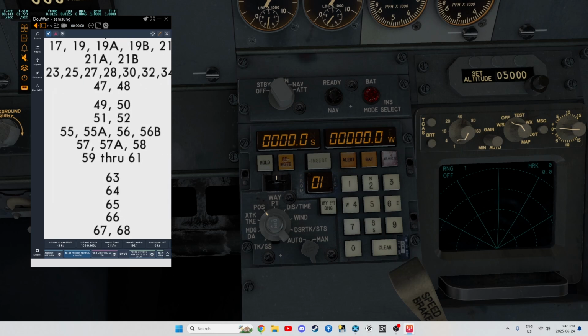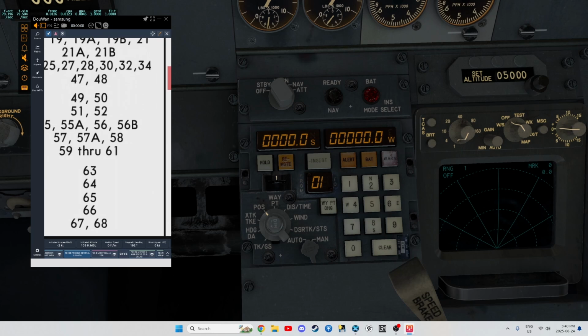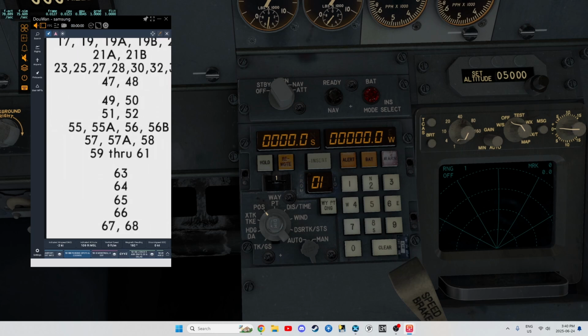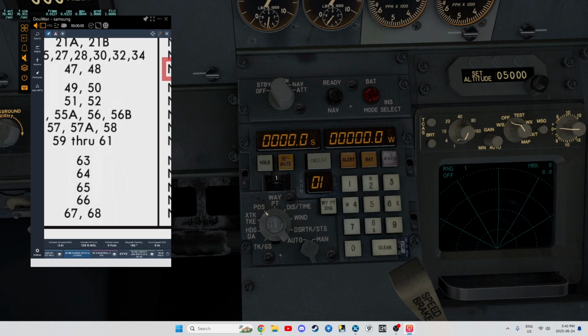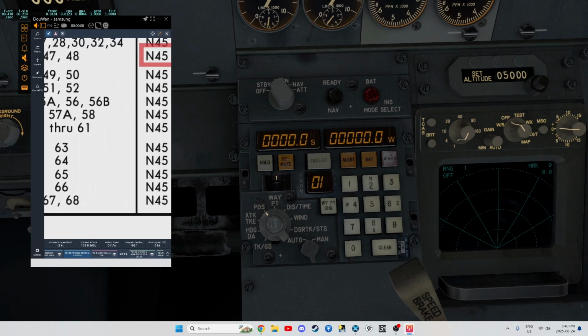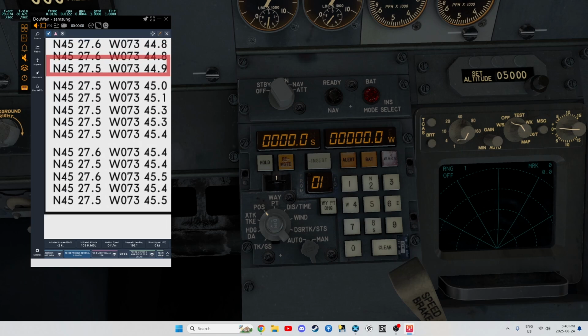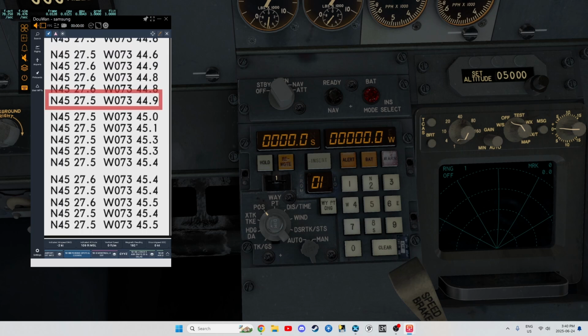For example this, look, 51 through 61. "Through" means from 51 up to 61, so 60 is included, and 61. So 50 is not included, and 62 is not included. And then these are the coordinates. So that's basically how it works.